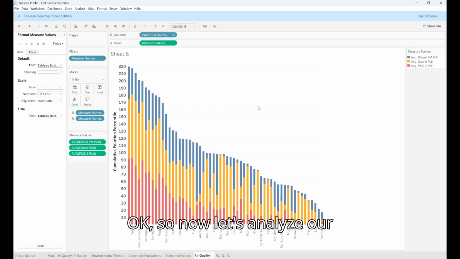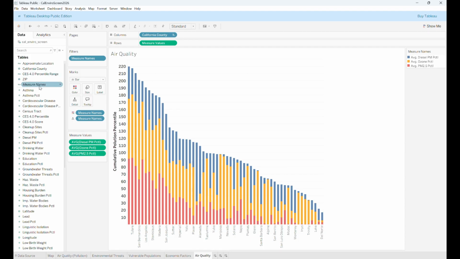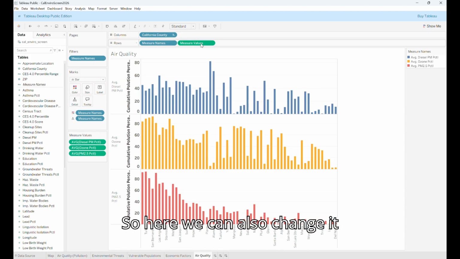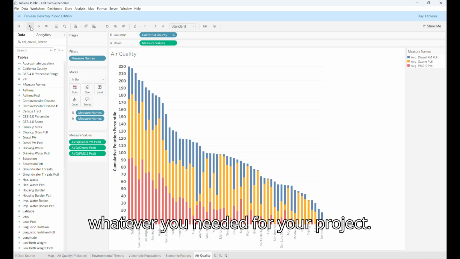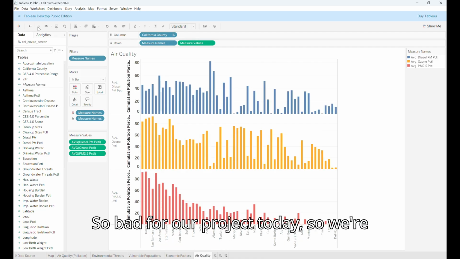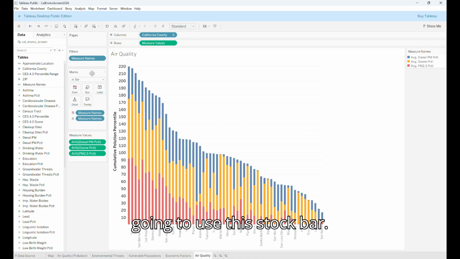Okay, so now let's analyze our graph. Here we can also change it to separate graphs or just one graph, whatever you need for your project. For our project today, we're going to use just the stacked bar.